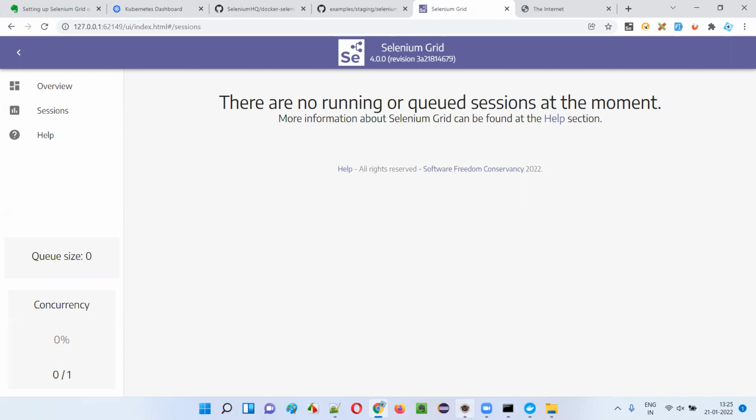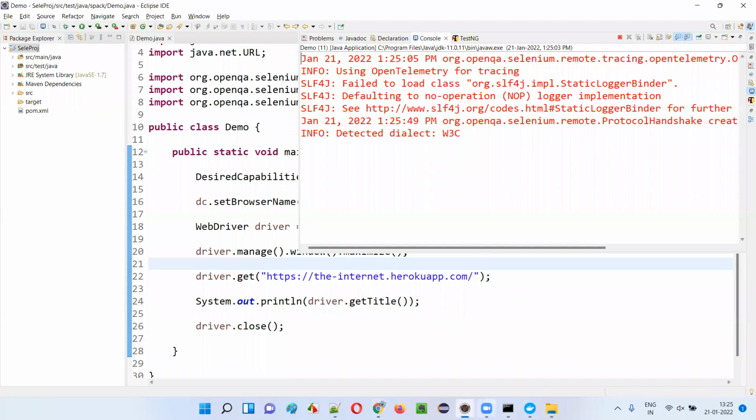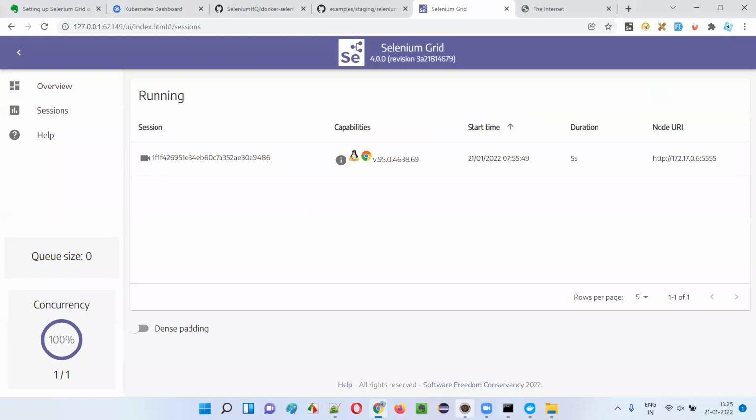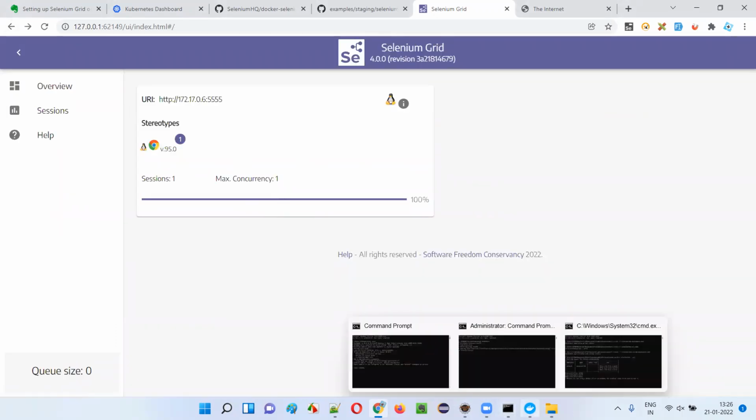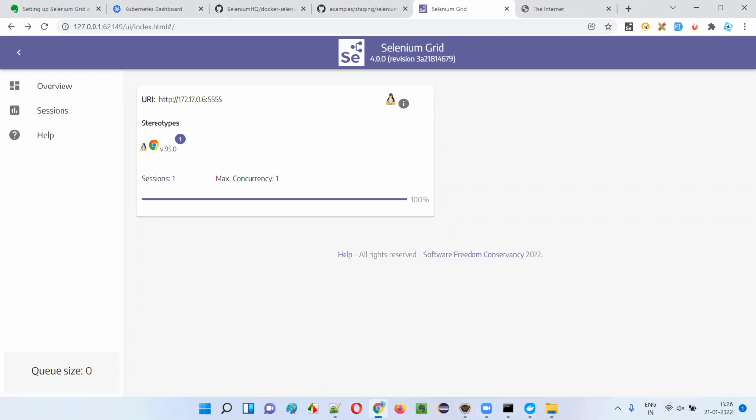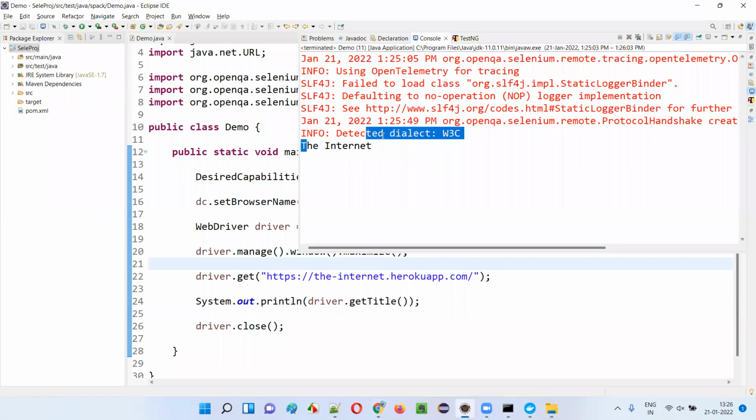Yeah, it detected, guys. It detected, you see, W3C is coming here. Yeah, it also detected here. You see, the session is running on the grid node. The script is running now. You can also check the video if you want, but I didn't put timeouts, guys, so I cannot see that. That's okay. Fine. If you get the output here, that is the title of the page.